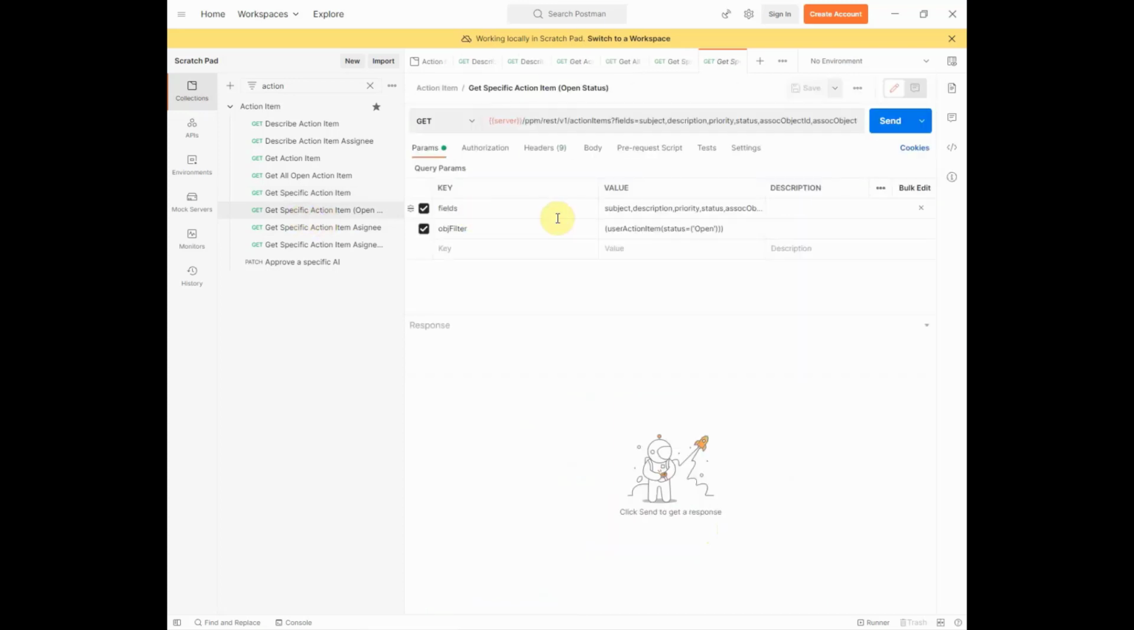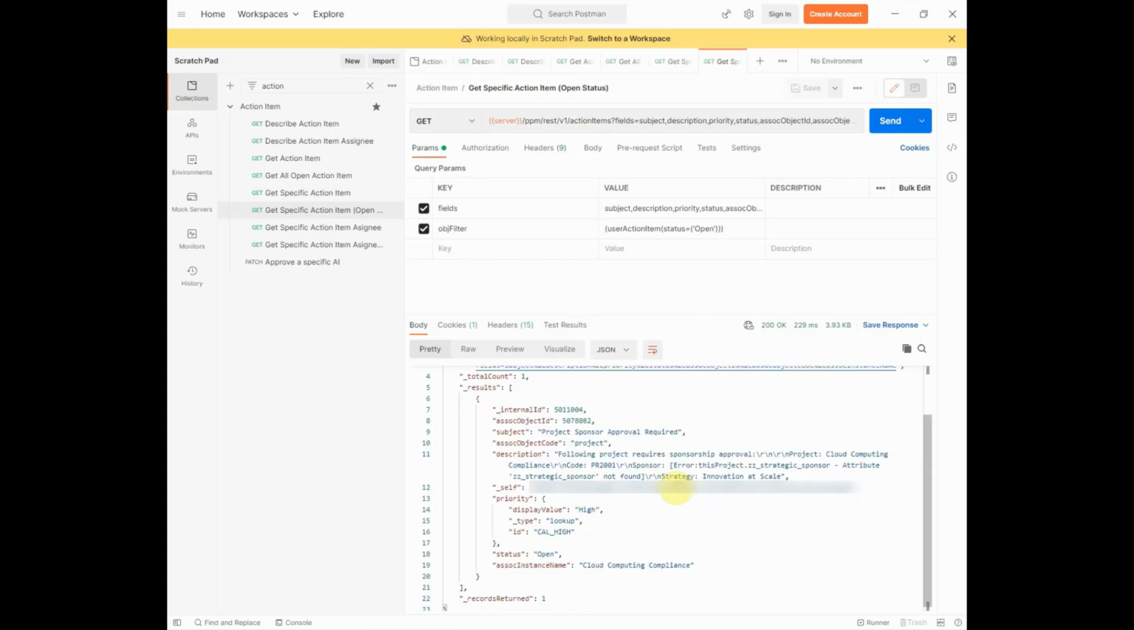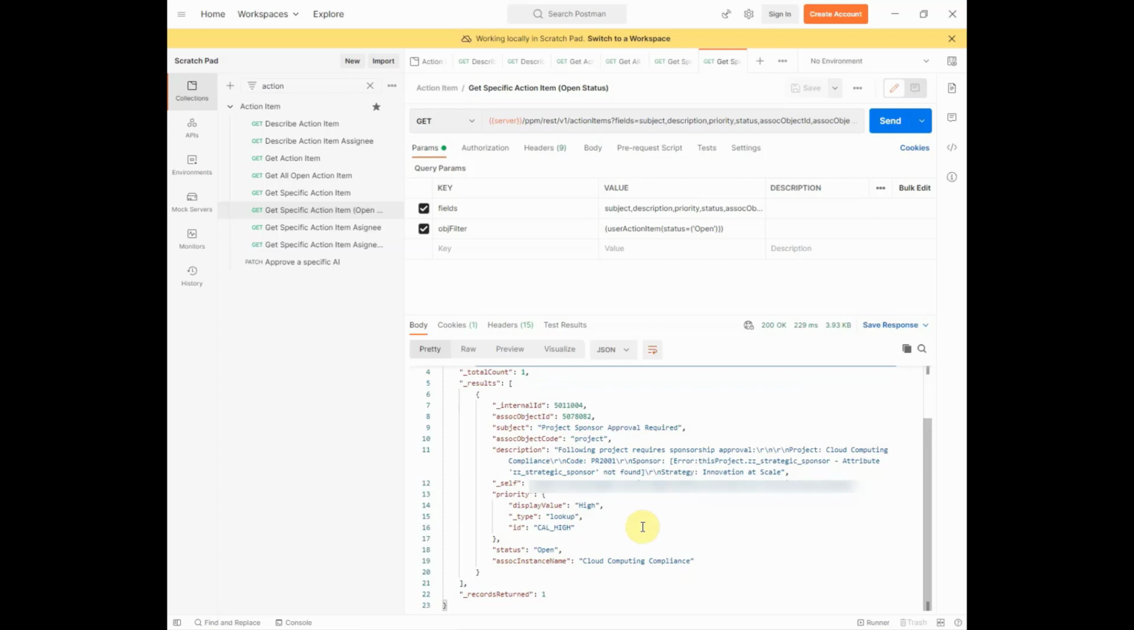I can also make a call for the open action items with specific attributes. That gives me just the attributes that I'm looking for, which are the associated instance name and the status. So it's a little bit cleaner to look at what I need.